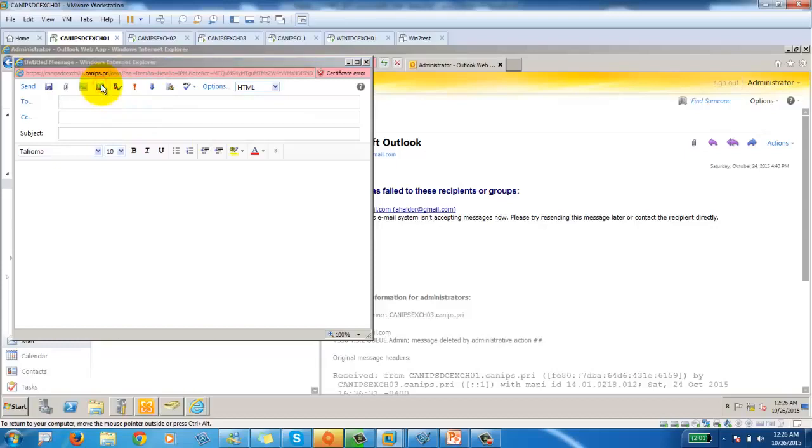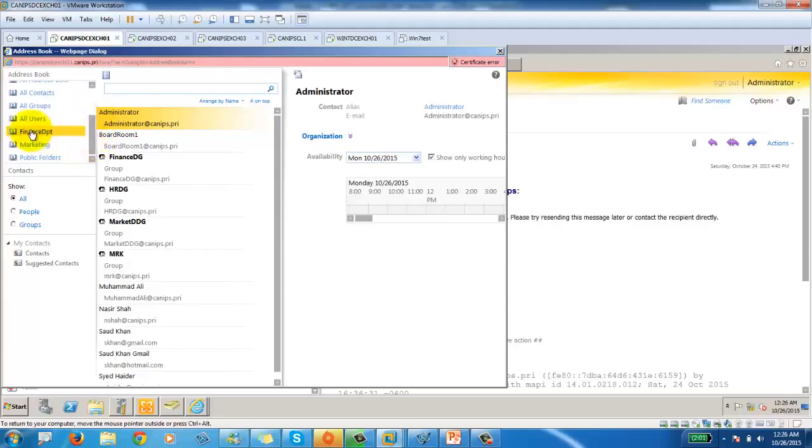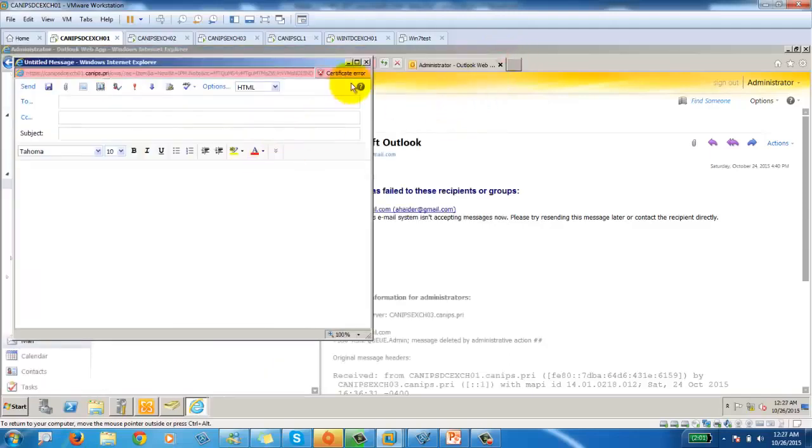So this is the address book. Within the address book, let's see what I have. This is my address book, and I have the default address list, and show other address lists. Here, this one is right here. So this is the address list we created, and for now nobody is listed. I would say just give it some time and you will see some people listed in this address list, based on the department finance.